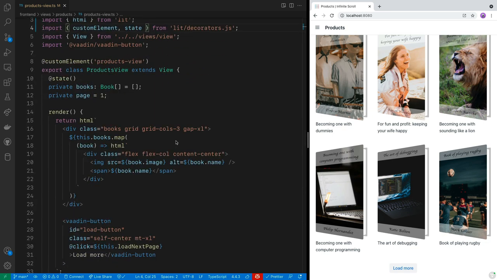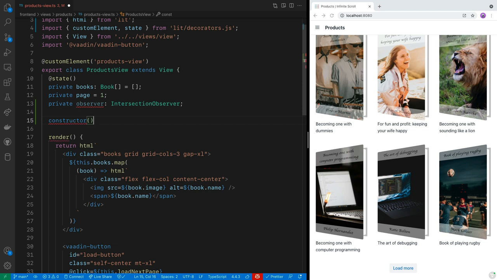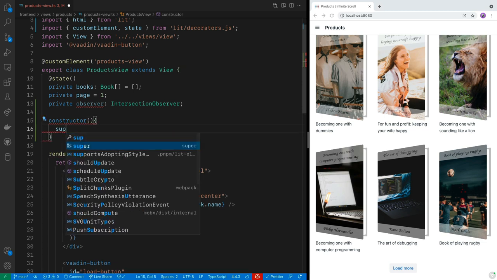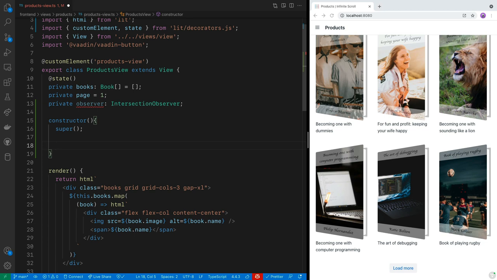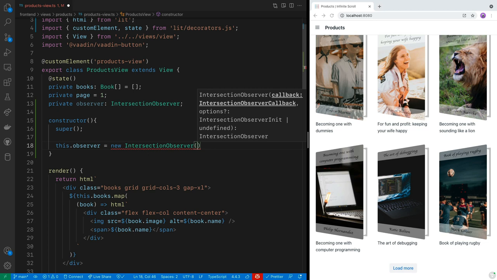All right, so let's take a look at how we can use the Intersection Observer to observe when the button is getting close to being shown and use that to trigger the fetch of the next page so that the user doesn't have to click on the button themselves. So the first thing we need to do is create an observer. And this will be of type Intersection Observer. Then let's create a constructor here where we initialize this. So we need to remember to call super, first of all, in our constructor. And then we're going to say that the observer is equal to a new IntersectionObserver. And this takes in two things, a callback that gets called whenever this gets triggered, and then some options. So we can inline this.